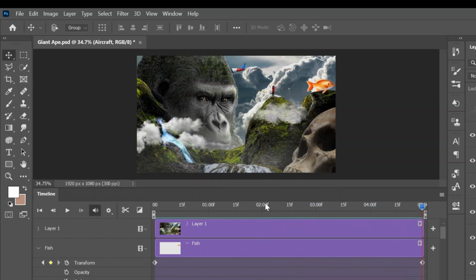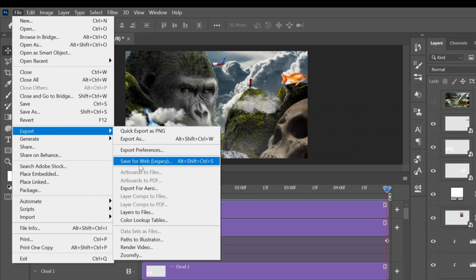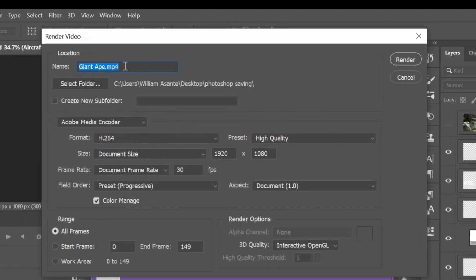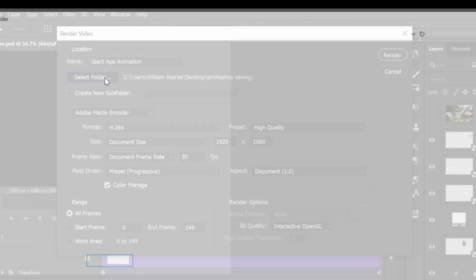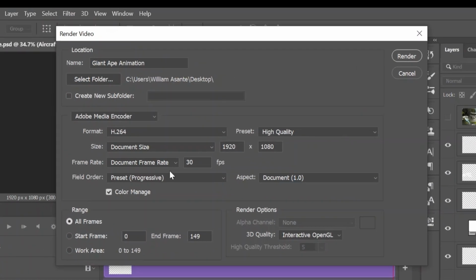Now to export your video, just come up to File, down to Export, and then down to Render Video. Now you can change the name to whatever you want. So I'm going to make it Giant Ape Animation. And then make sure the preset is high quality. And then click on Select Folder to choose where you want your animation to be exported to. And then click Select Folder. And then you can leave the remaining settings here just as they are, and then you can click render.